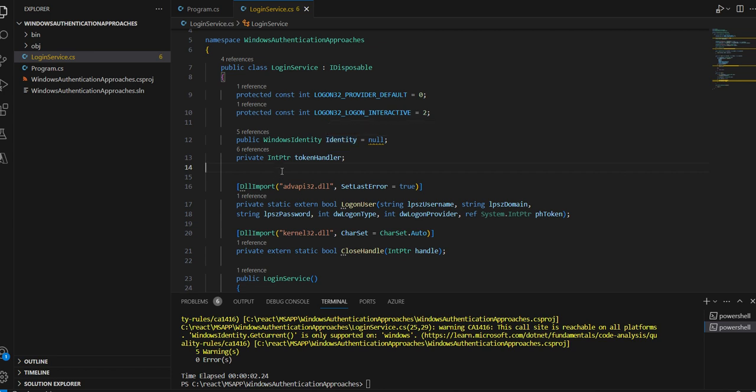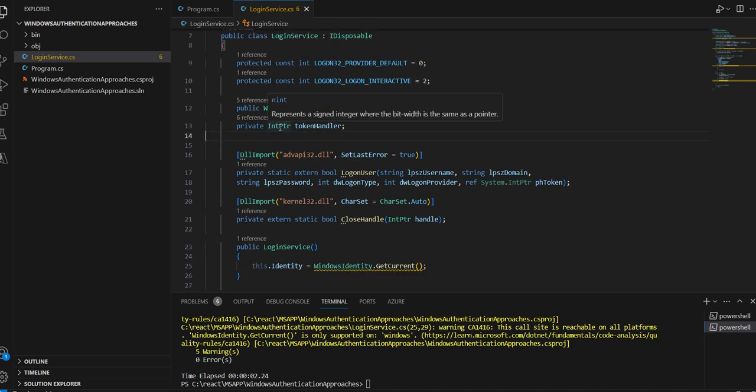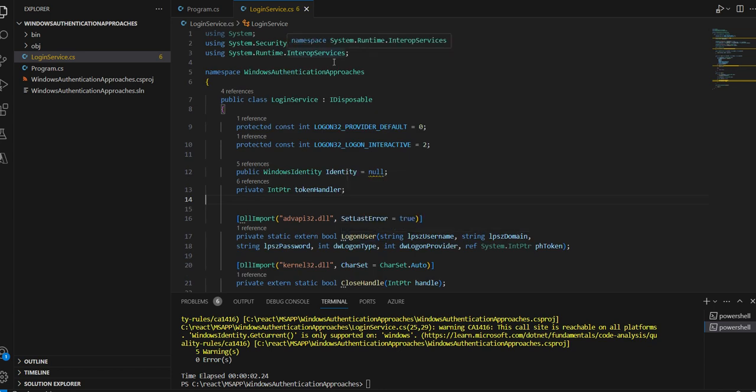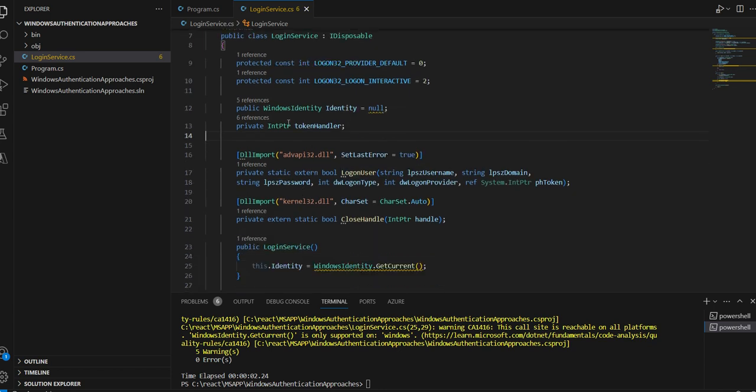And then we need an integer pointer in order to get access to a token. In the case of the OAuth 2 specification, we basically use bearer tokens, but here an integer based token will be returned when it comes to Windows authentication. So in order to handle that, I have taken the help of System.Runtime.InteropServices. From there, I made use of this IntPtr. That's my token handler.